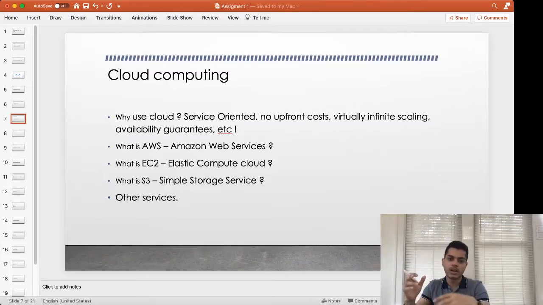You can just have your code and it runs on the machines. You don't care. And the third is availability guarantees. Let's just say you do have a machine, a computer, attached to a network. What happens when the power supply fails? What happens when the electricity goes down due to a thunderstorm nearby?